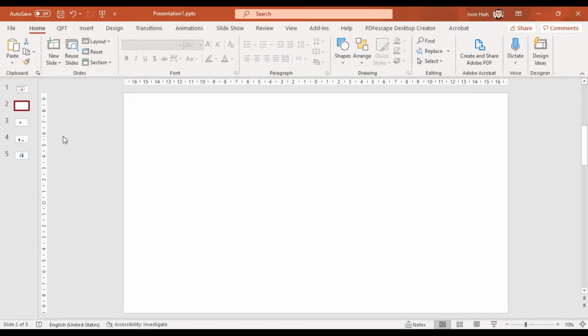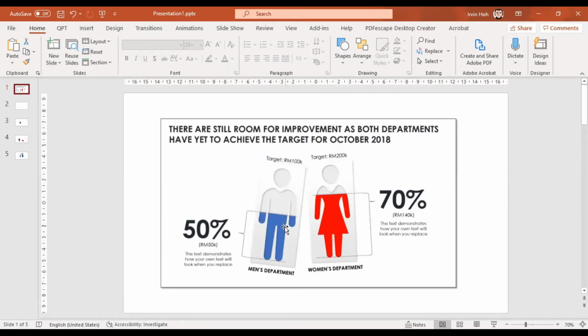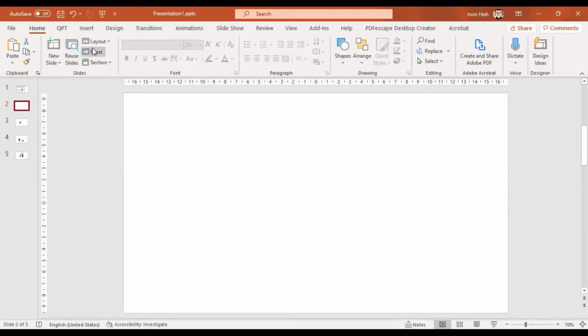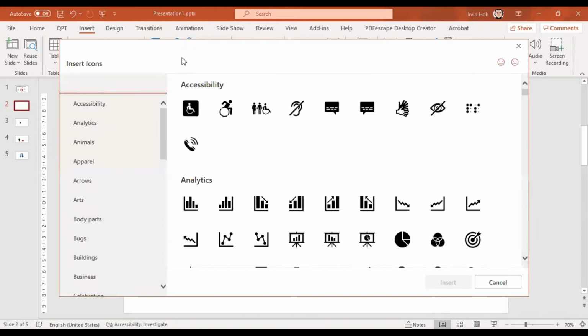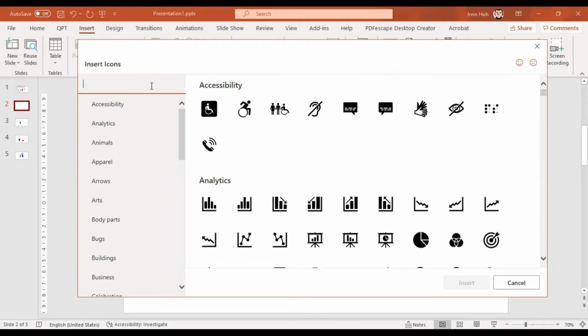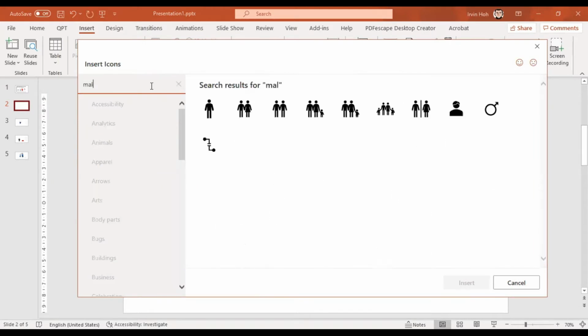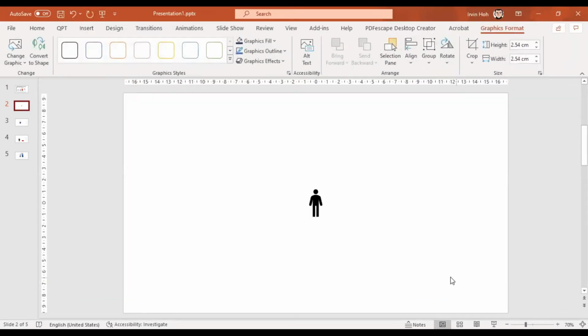Okay, let me create a new slide, which is blank. First thing first, you need to get the icon exactly looks like the toilet sign. Where to get those icons? If you are using PowerPoint, of course, the latest version, you can go to insert and there's icon. So this icon will allow you to look for the toilet sign. So what I need, I will search for male. If you look for male, of course, you will see that I will get this icon. Okay, let me do for this particular icon first.